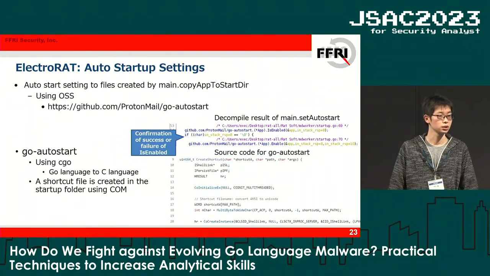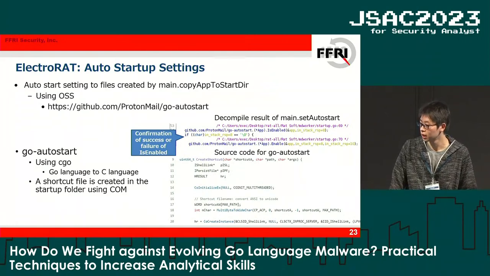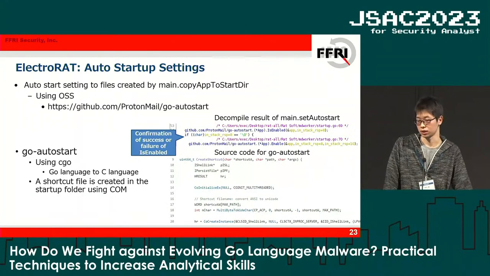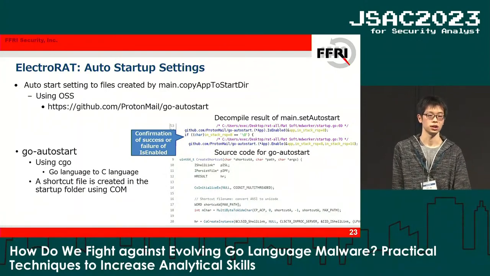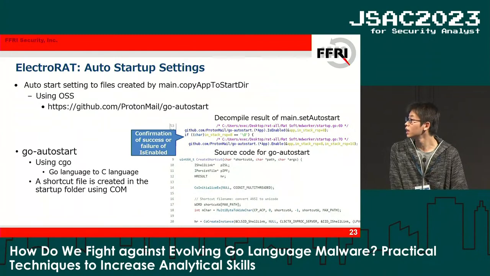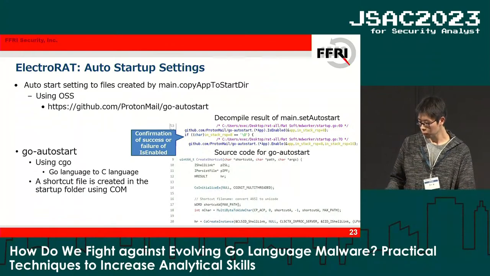Next, auto startup settings. I will skip the calling source, but the path is go-autostart, and you can see from the string that it says GitHub. So an OSS library is being used, with a decompile result. It's not shown here, but in the readme of this repository, you can look at the figure, and the attackers are doing the auto startup settings. Inside the OSS, there's a shortcut file, and it's in the startup folder.